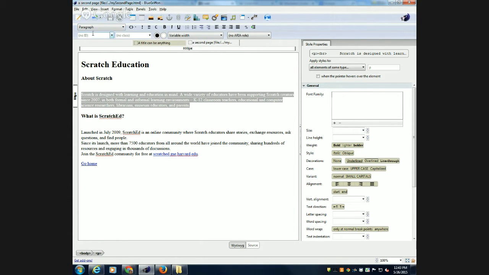P stands for paragraph. Yes, P stands for paragraph. Okay. So if I make a change here, since I said apply styles to all elements of this type, anything else on my page that's a paragraph will also get affected. So for example, if right now I decide I want this to be bolder, all paragraph stuff gets bolder. If I say make it lighter, all paragraph stuff gets lighter.